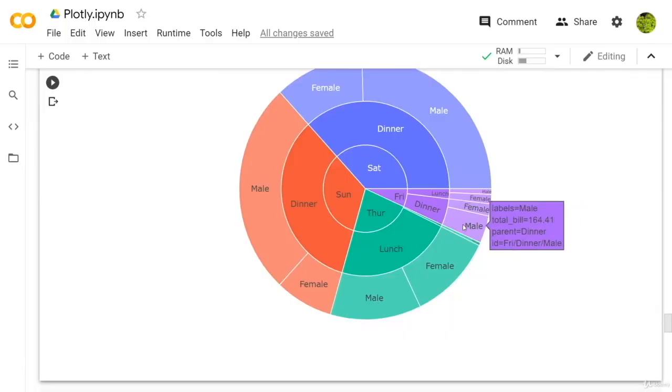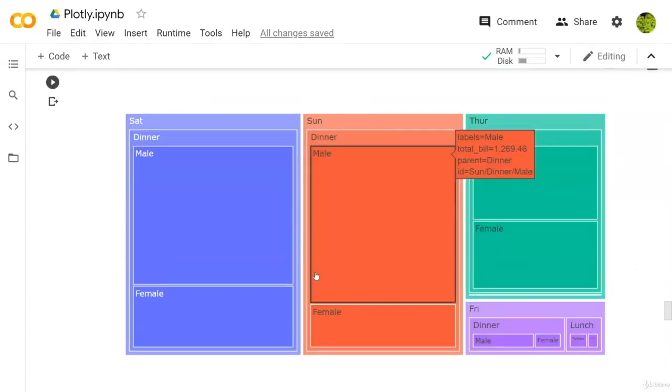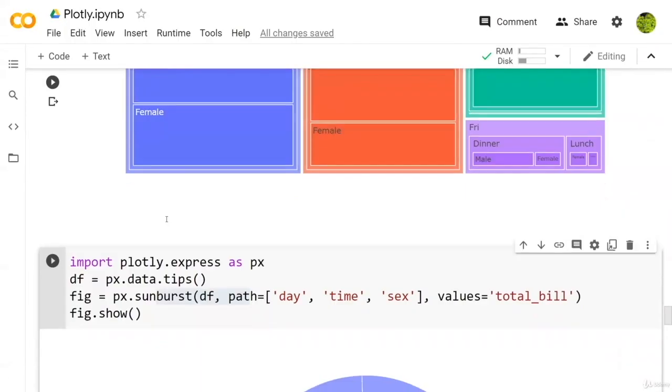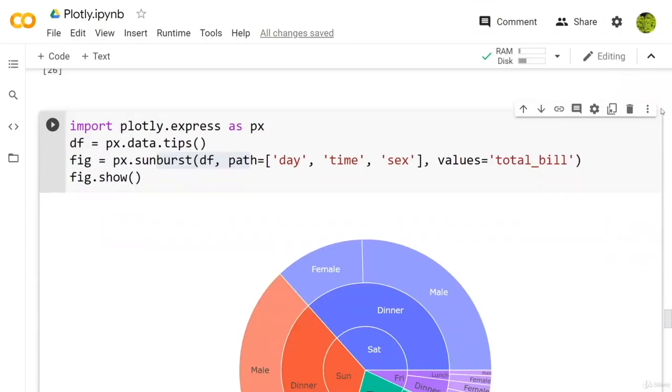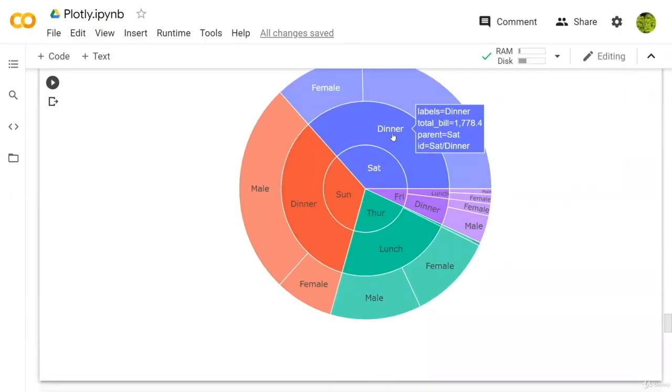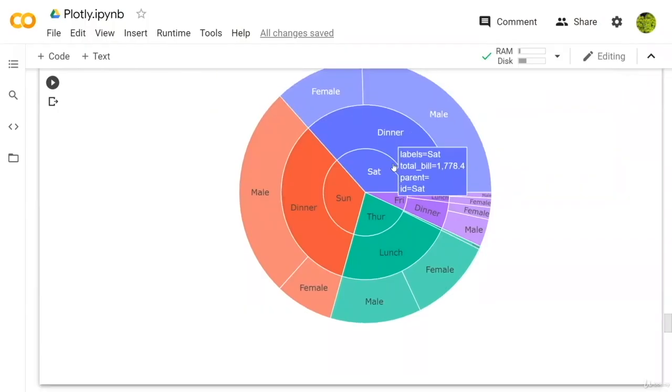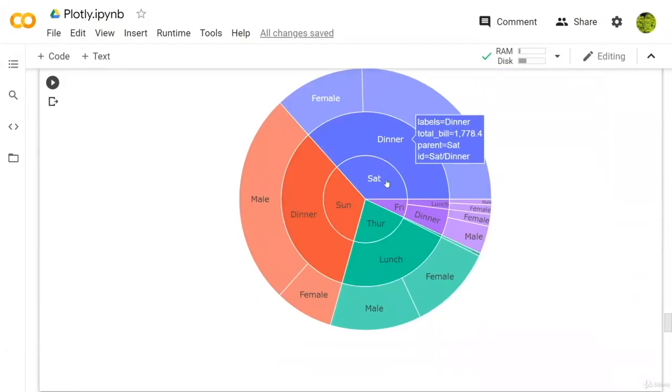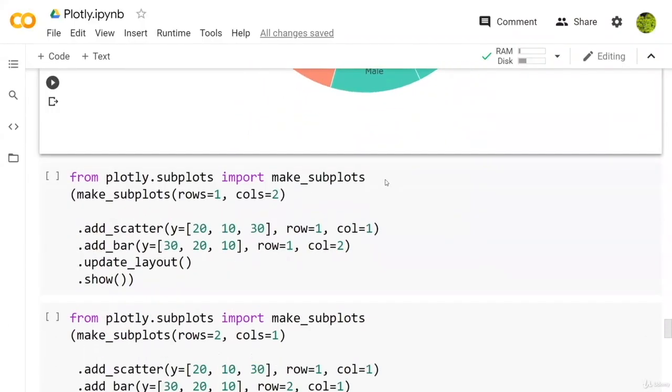This is a next version of this. So if you like a tree map, then you can go for a tree map. If you like a sunburst, you can go for a sunburst. You can see Saturday dinner, how many male and female have visited. Great. A very beautiful way of actually looking over the data.